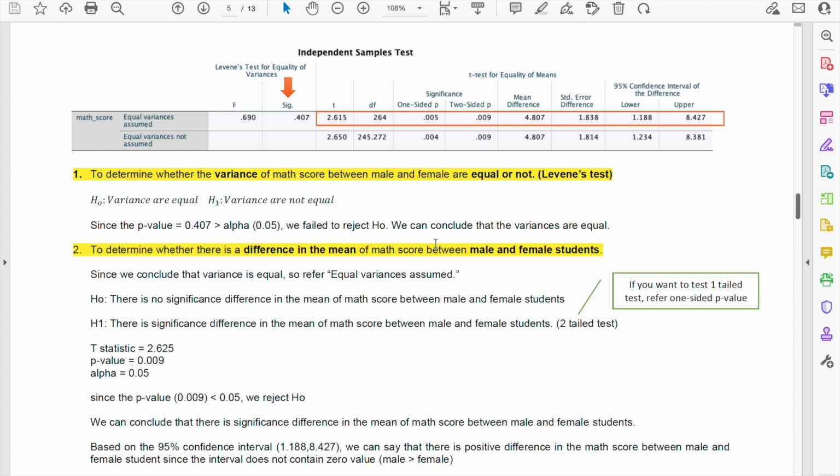So, if you still remember, if we want to conduct a t-test, we have two formulas, right? Variance equal and variance unequal. Okay, so earlier, if we assume variance are equal, to answer the second objective, to determine whether there is a difference in the mean of math score between male and female student, we want to use the t-test. So now the output has two: one is equal variance assumed, one is equal variance not assumed.